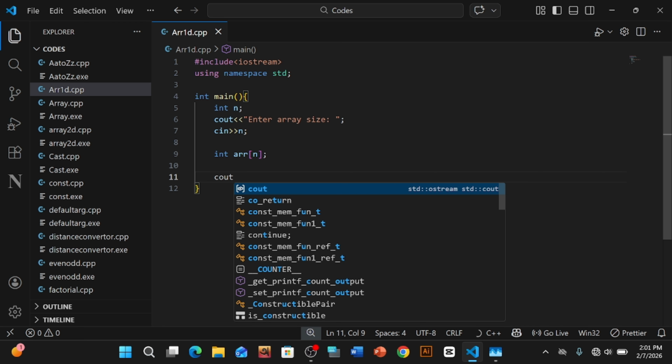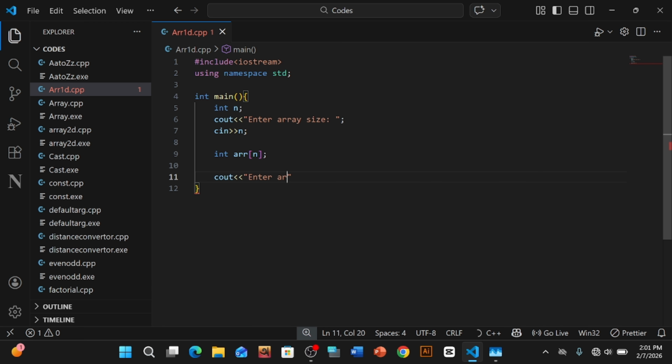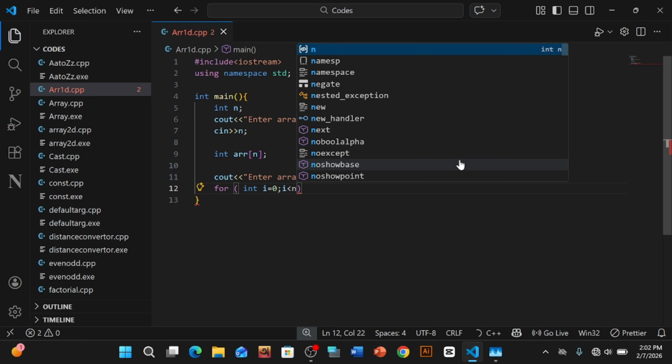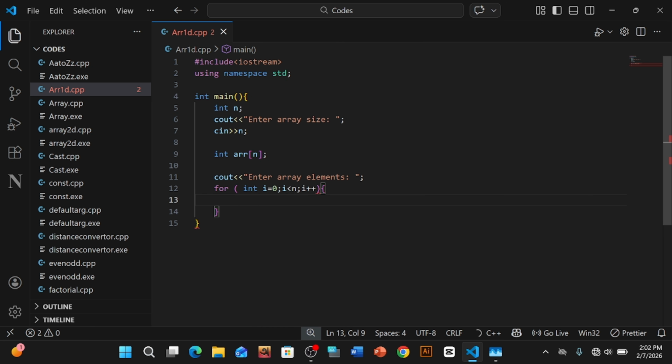For that, cout "Enter array elements". Use a for loop, as we have to take several numbers as user input, that means a number of elements. So take a for loop and we will continue the loop as long as we get our desired size of the array. Integer i equals 0, as array index starts from 0, and it will continue as long as i is less than n, then i plus plus. Okay, the input section has been done.